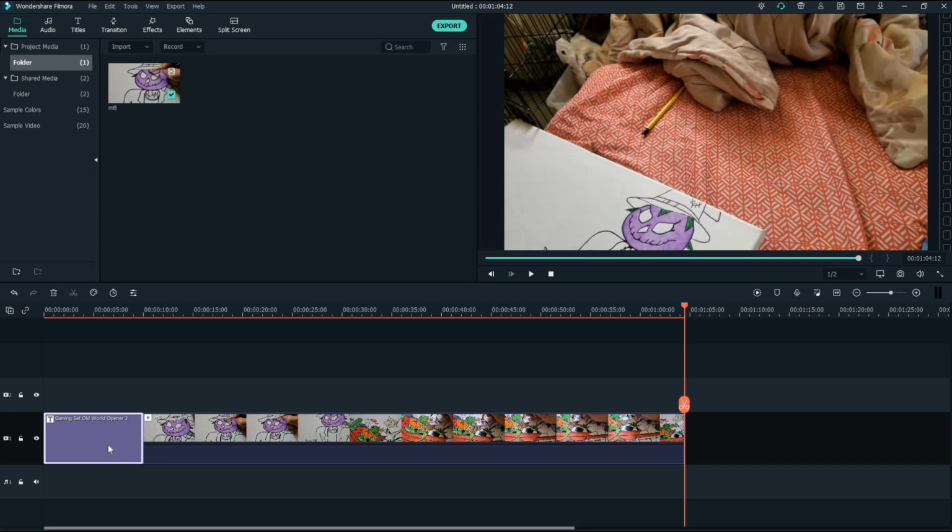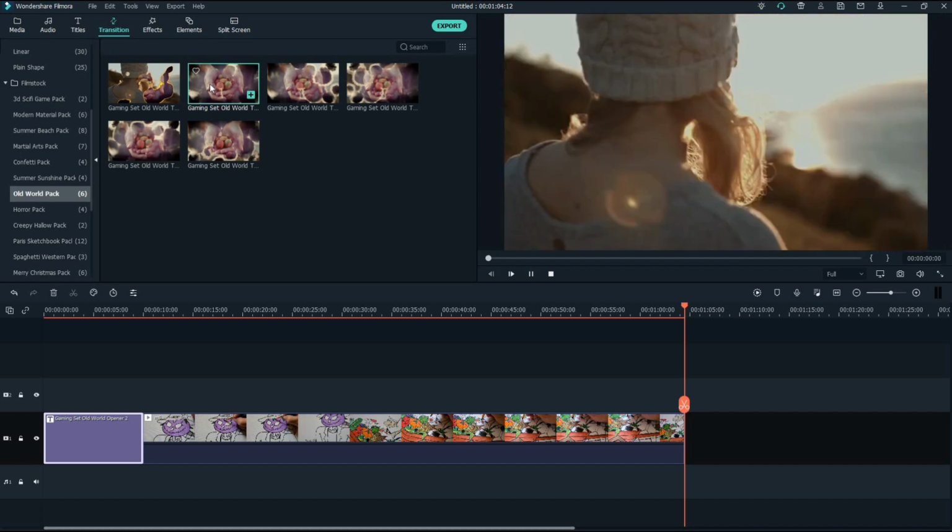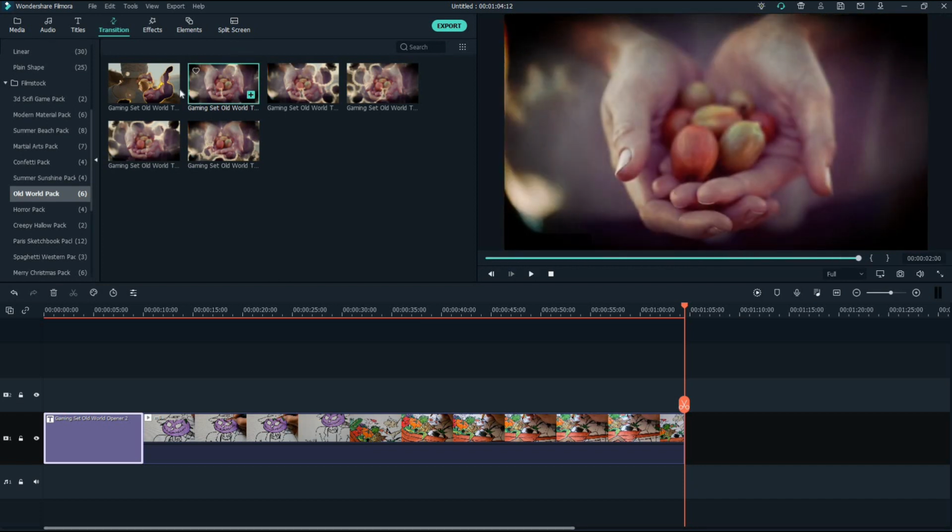Okay, so now that we know our title came from the Old World set, the next thing we want to do is pick out how we want this video to transition from the title to the piece of media. So we're going to go to transition, and again we're going to look for Old World Pack, because we know that's the name of the theme of the title we chose. So we want our transition to meet or match the title. So I'm going to go back to Old World Pack, and we're going to scroll through some of these transitions and see which one we like best.